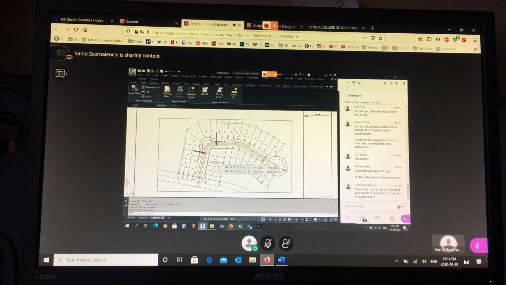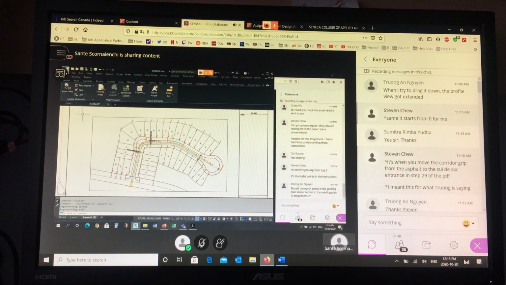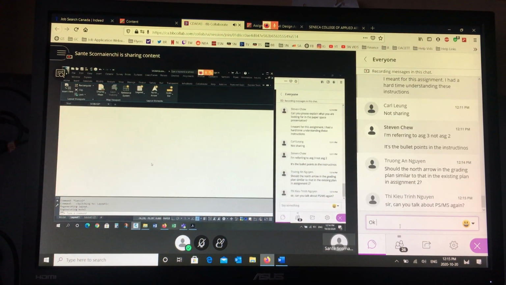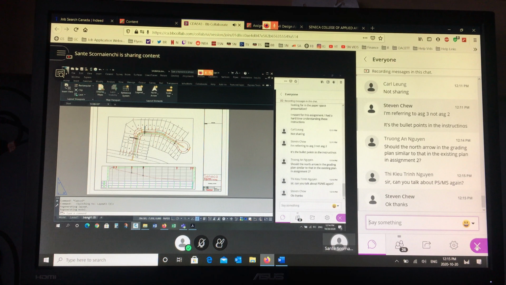It should be exactly the same. Yeah, because the view is the same. I'm just using the view without the profile, right? So if you look at that view and this view, they're exactly the same. They should have the same north line.